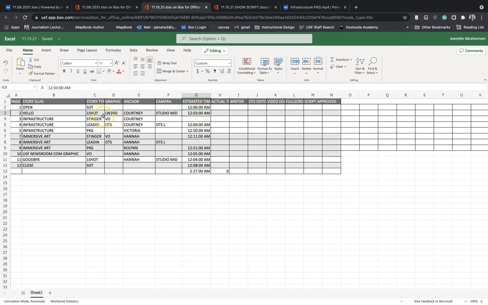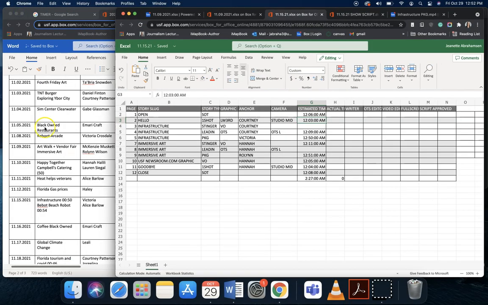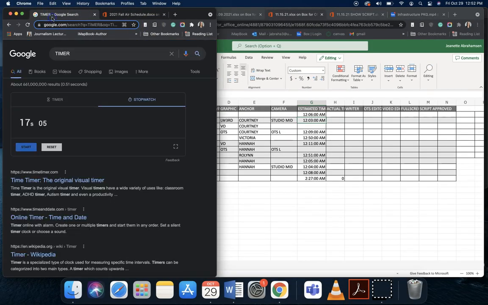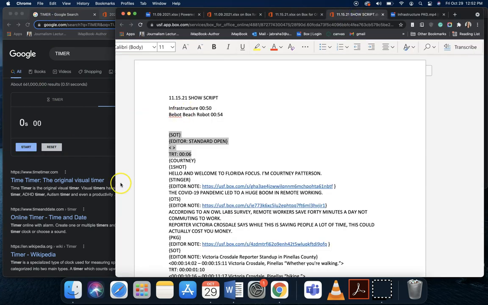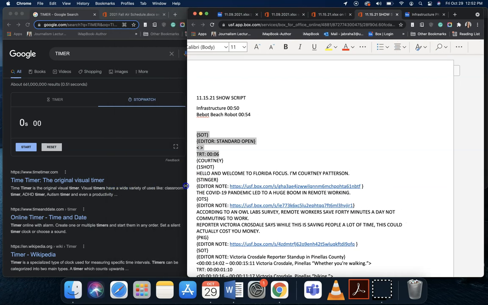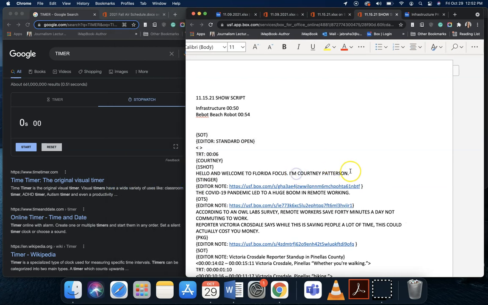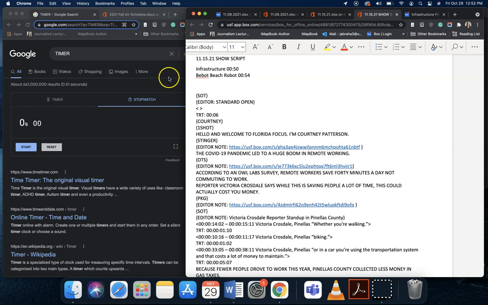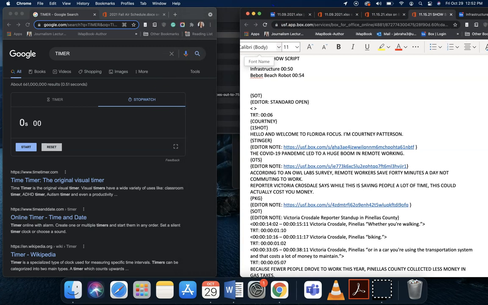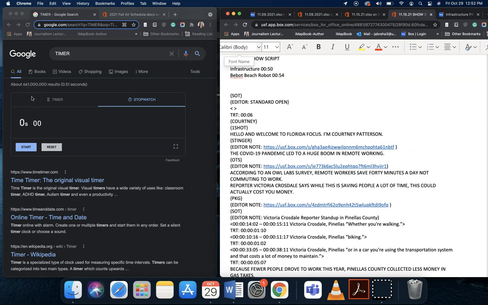And then we're going to time how much time we think it's going to take Courtney to read the toss. So let's go ahead and open a timer on Google or on your phone, and we're going to just read. We already have a default time in for the hello, so we're just going to read the rest to get an estimation there. Courtney reads a little faster than I do, so I'm going to try to read a little faster so that my estimation is a little bit more accurate.